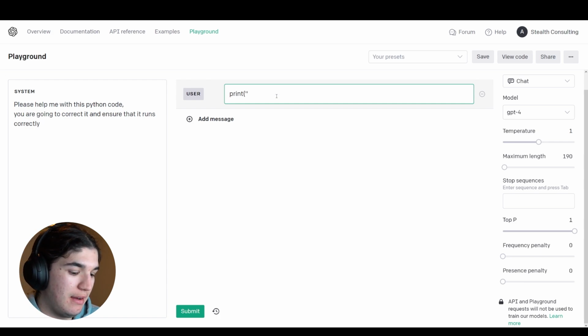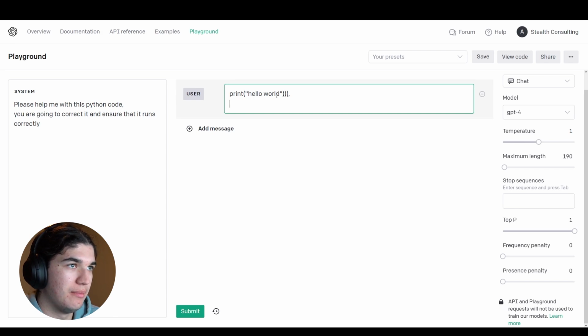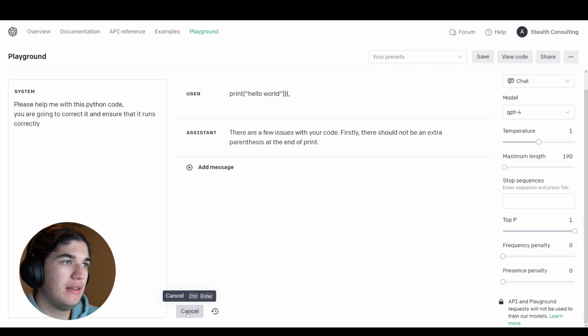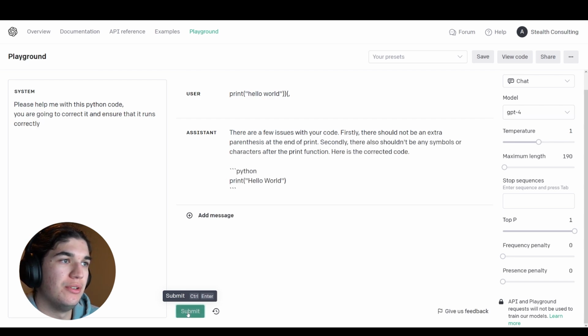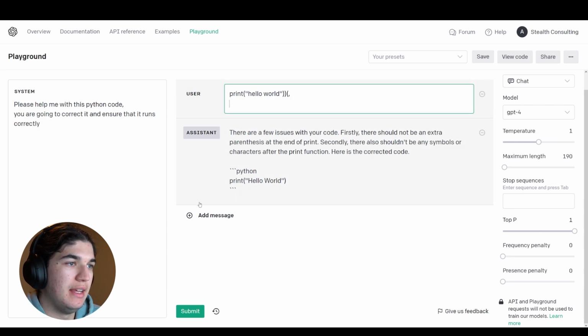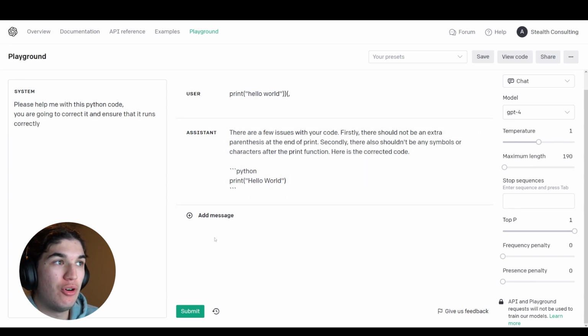Now we'll go here and we'll just put some Python code, print, but we'll mess up and put some weird stuff in here like that, and press submit. It's going to then give us the correct response here. As you can see, it's just made it a bit better. Everyone's used this before, but basically this system prompt is going to be added to every user prompt you have here. So you don't have to keep repeating yourself with new chats like you would in the ChatGPT GUI.